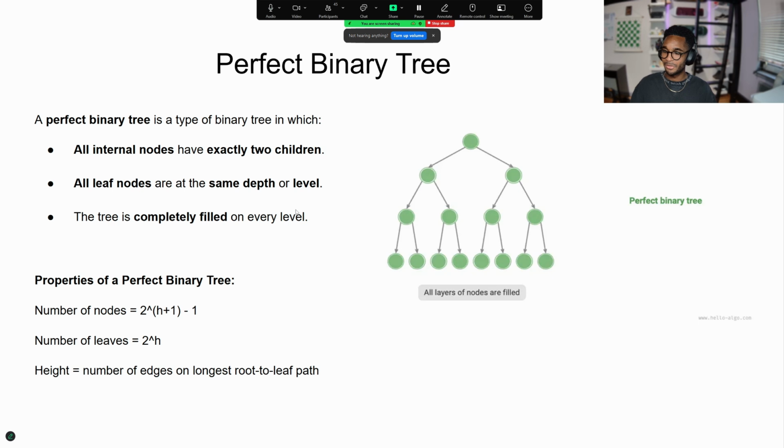Wait, no, we said... to the 5th? Yeah, to the 5th. Did we say to the... okay, you then said yeah, to the 5th. And then the height would just be 5. Correct. All right, perfect.